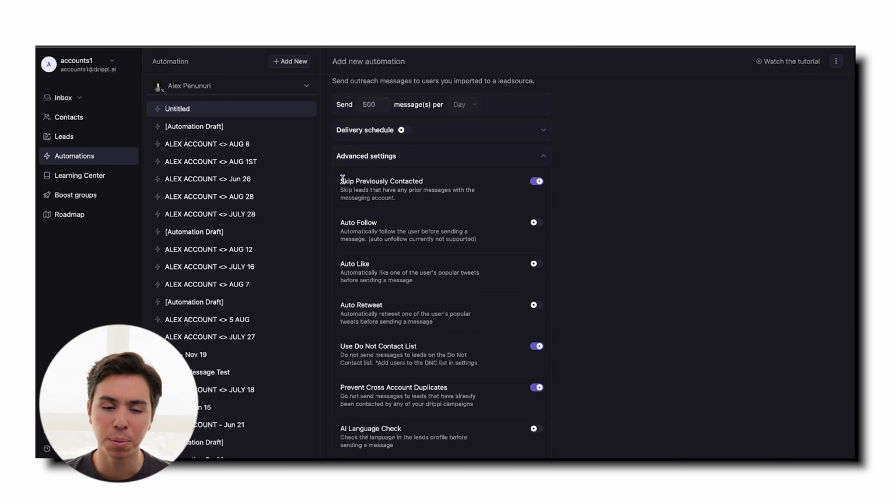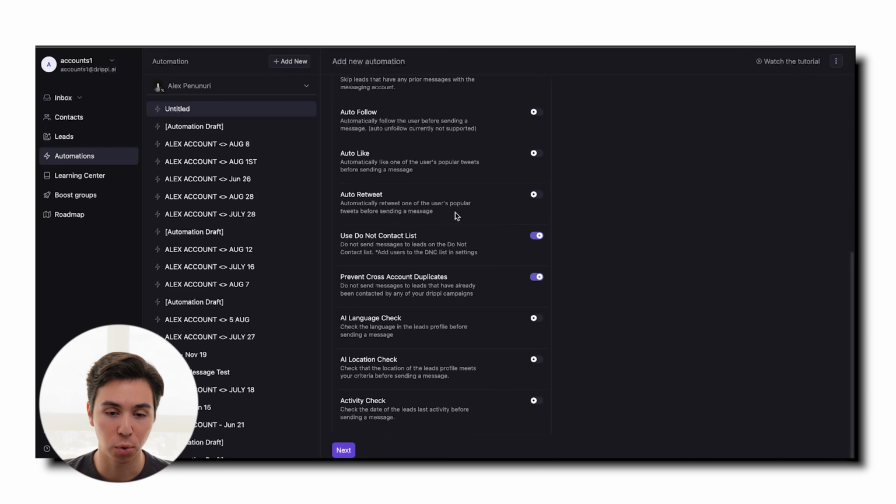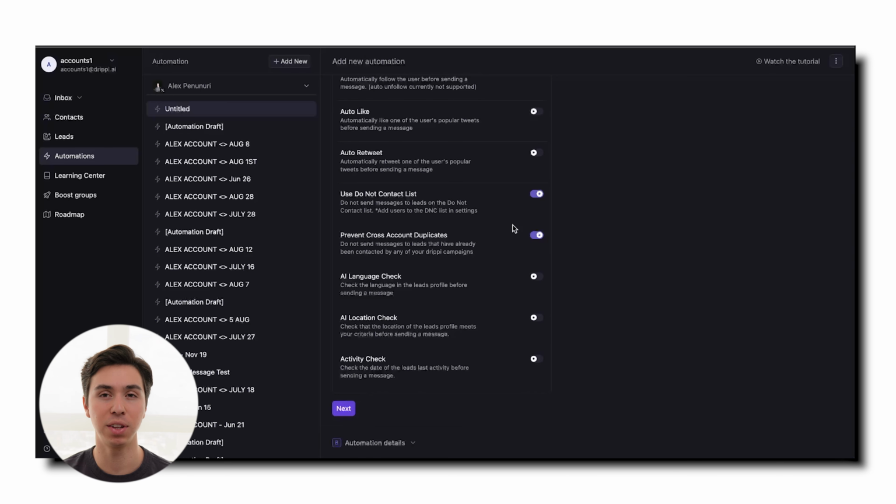Advanced settings, I typically like having this turned on, meaning we're not going to be reaching out to anyone that we've reached out to in the past or anyone that you've had a conversation with in the past. What this essentially means is that you're not going to be reaching out to any of your buddies that you were going back and forth with on Twitter. Auto follow, you can turn on. Auto like, auto retweet, do not contact list. So if you have a list of people that you don't want to reach out to, maybe they're current clients, maybe they're past clients, whatever, you can go ahead and just add them to a do not contact list, and then you won't reach out to them at all.